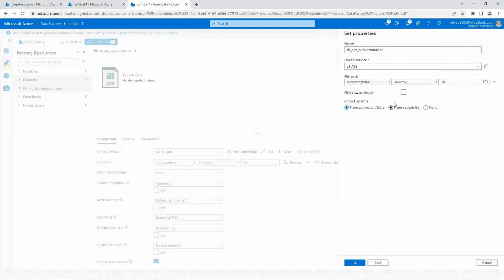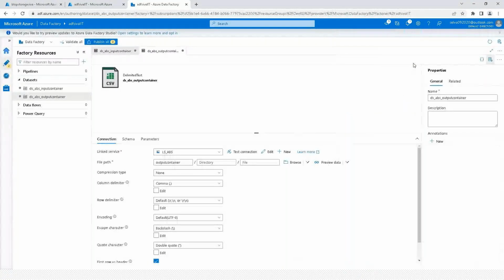The same goes for the output: when we are copying the data, the first row is going to be the header, so I'm checking this and clicking OK. Now we have two datasets. Two datasets we have created. Fine. Then what do we have to do?